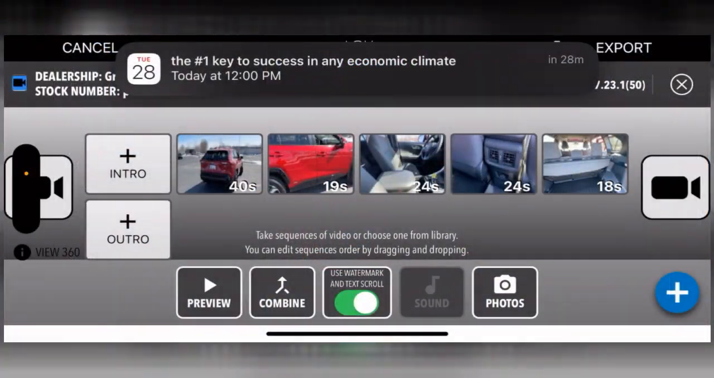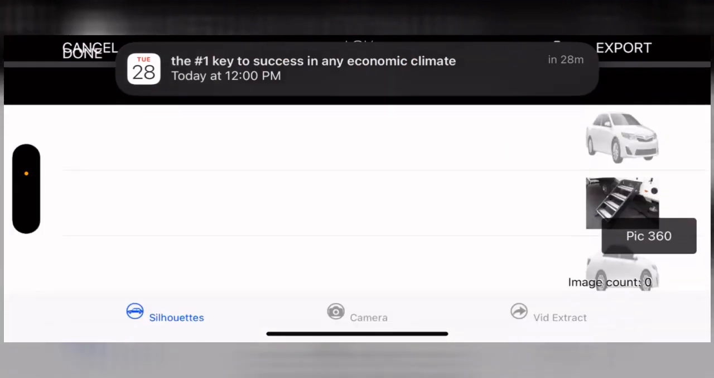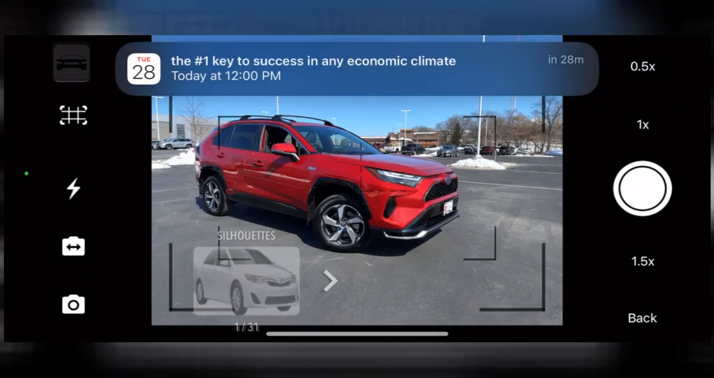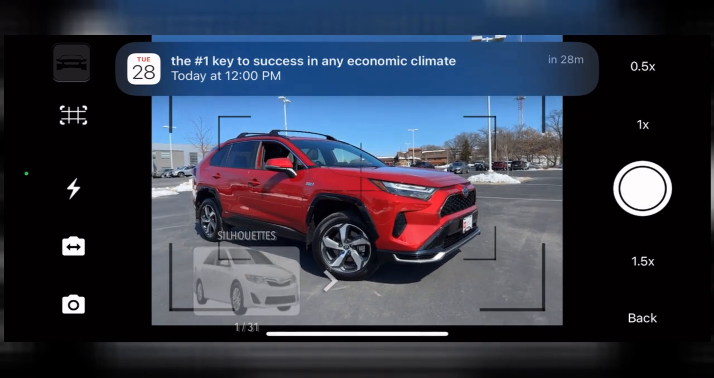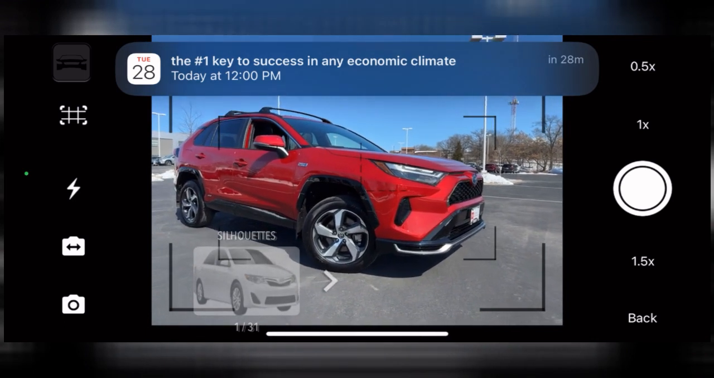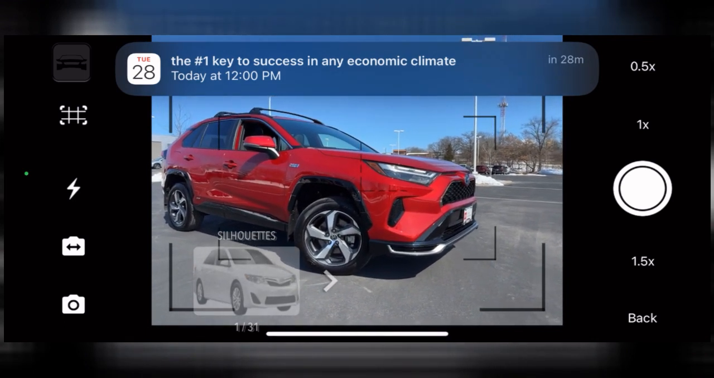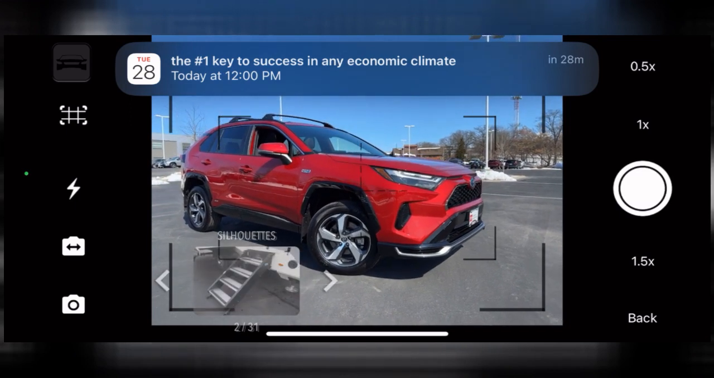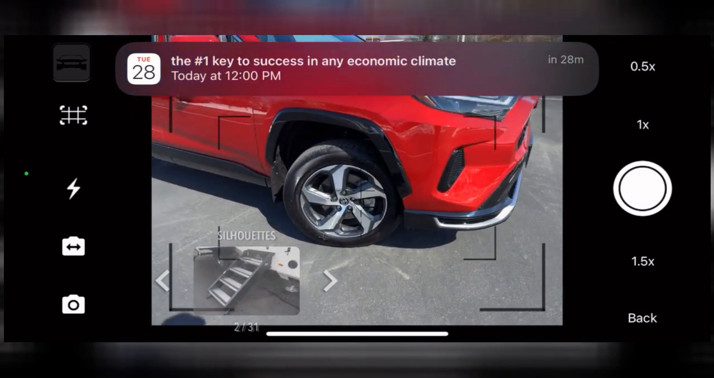So in this next section, I'm going to move on to capturing photos. And the app allows you to capture as many photos as you want. For this example, I'm only going to capture 5 or 6, just to give you a sense of how easy it is to use.